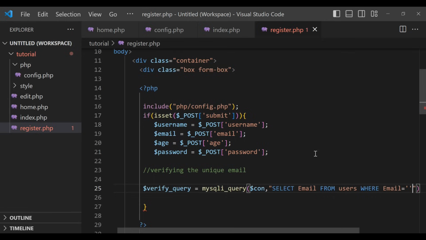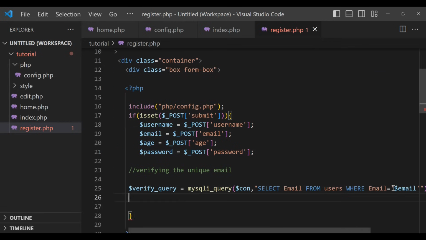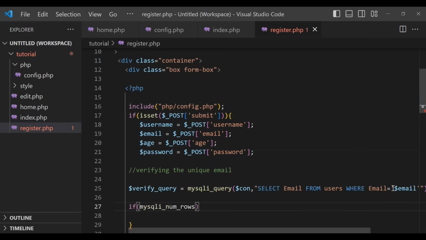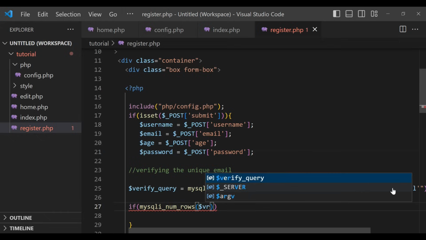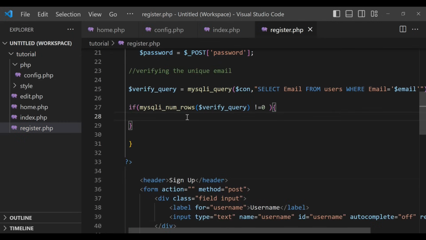So if the email that the user has entered is searched in the database, and the result which is given is not equal to 0, then it will tell the user that he or she must change the email and use another one.